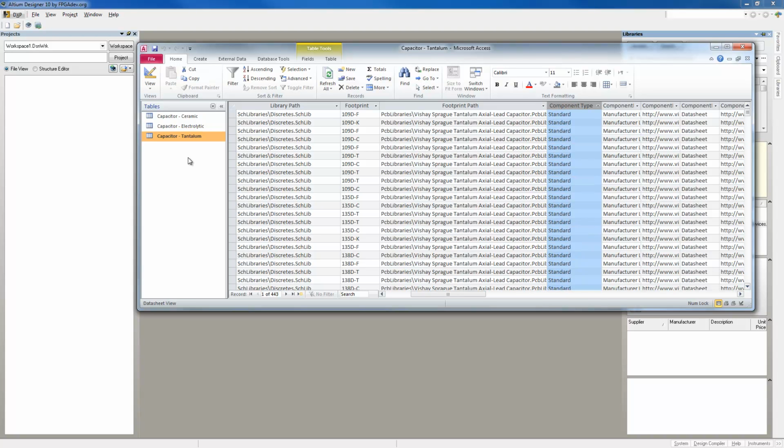Now one note that I will make is that as far as I know, up to this point, Altium is not able to read queries, it's not able to read linkages, and I know that there's a difference between the flat and the associated databases.